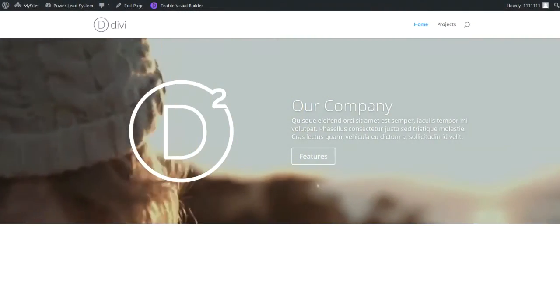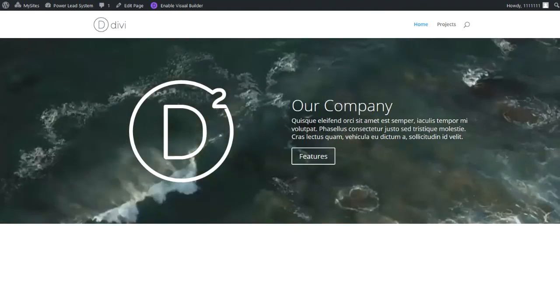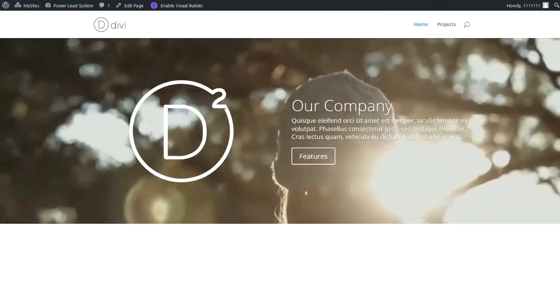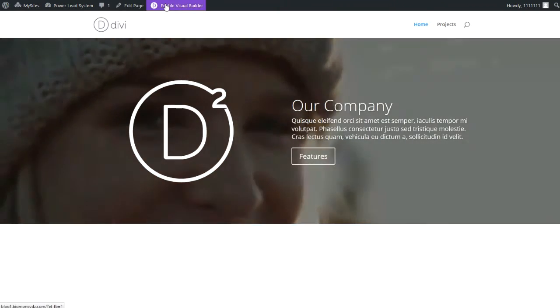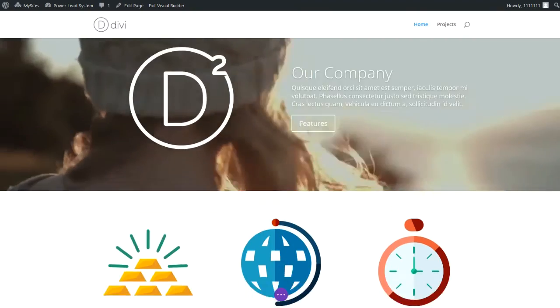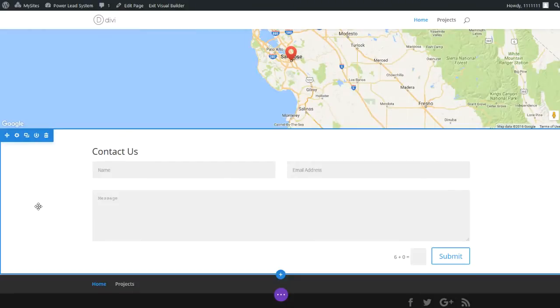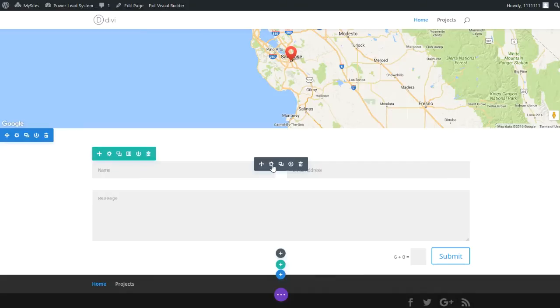Hello everyone, we're going to be looking at how to edit the Contact Us section near the bottom of this page. So what we're going to do is first enable the visual builder, and scroll down to the bottom of the page. Notice here we have the Contact Us section. Again, roll over the section. Notice we have the module settings pop up, so let's click on the gear.